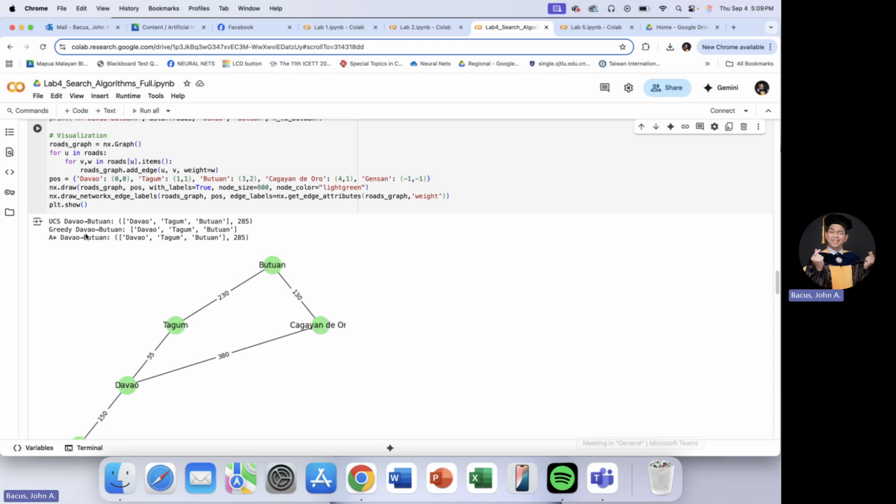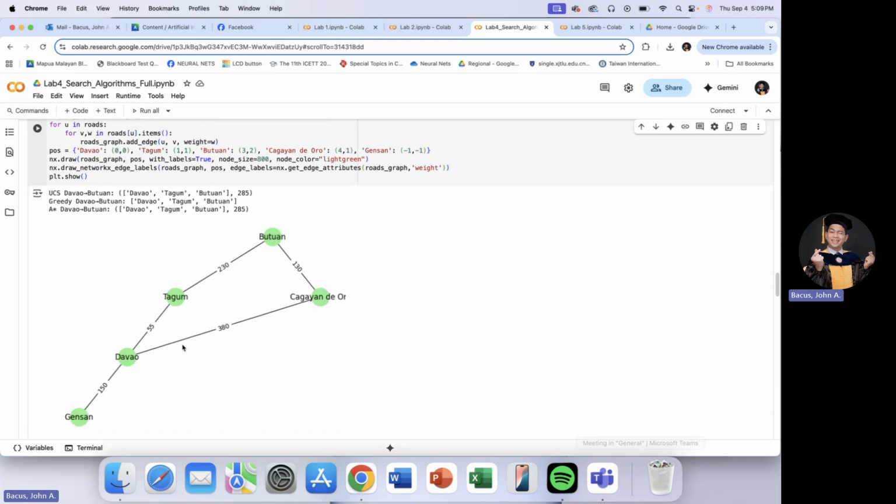They have the same output using the greedy search algorithm as well. You have Davao to Butuan as Davao, Tagum, Butuan as the path, right? So it goes from Davao to Tagum to Butuan, and also the A star, using that path Davao, Tagum, to Butuan as the shortest path with the lowest path cost.